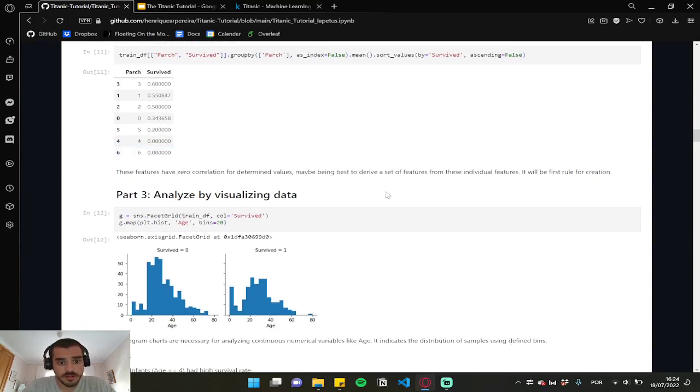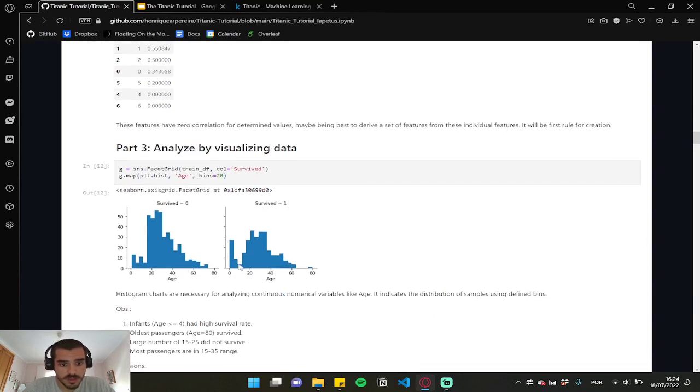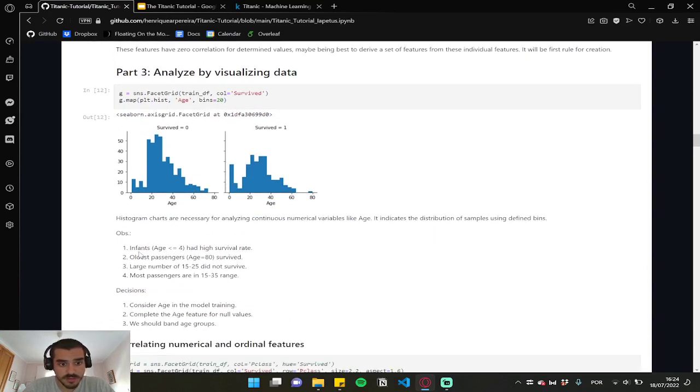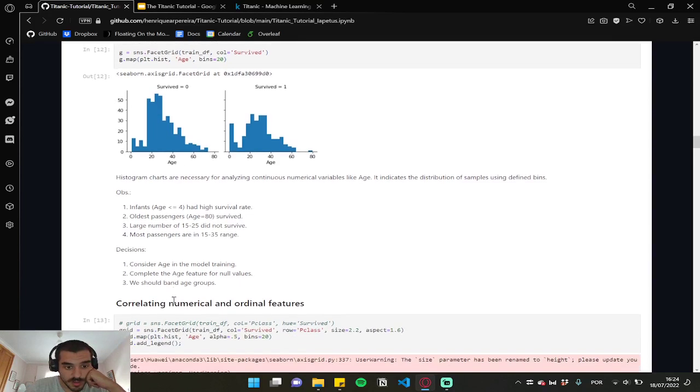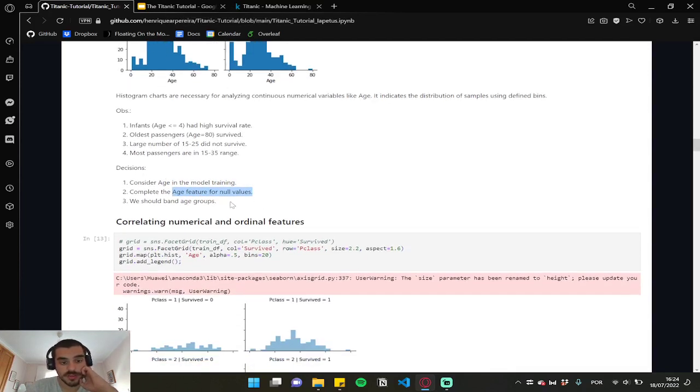Now we're going to analyze the data by looking at the age bands and the survival rate. Here we see that infants had a high survival rate. The oldest passengers also survived, and a large number of 15 to 25 year olds did not survive, as you can see here. And most passengers are in the range of 15 to 45 if we put the two graphs together. Because of this, we should consider age in the model training. We complete the age feature, and we should band age groups.